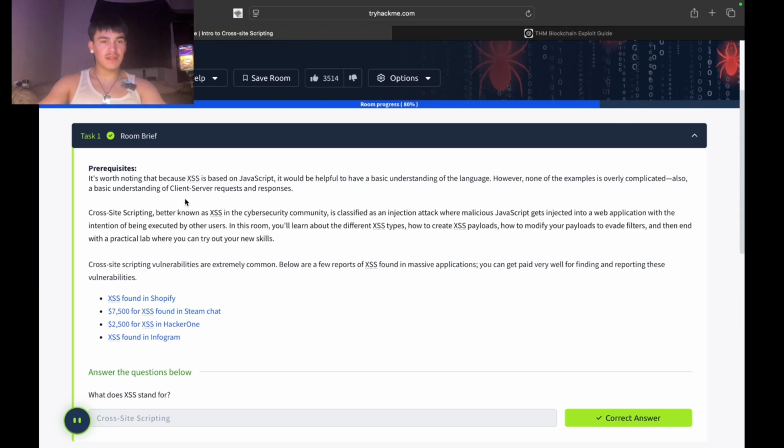It's worth noting that because XSS is based on JavaScript, it would be helpful to have a basic understanding of the language. However, none of the examples is overly complicated. Also, a basic understanding of client-server requests and responses. Cross-site scripting is better known as XSS in the cybersecurity community. It's classified as an injection attack, where malicious JavaScript gets injected into a web application with the intention of being executed by others. In this room, you'll learn about different XSS types, how to create XSS payloads, and how to modify payloads to evade filters. Then there's a practical lab where you can try out your new skills.